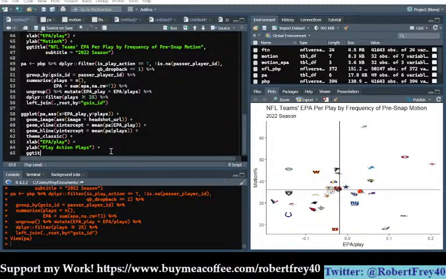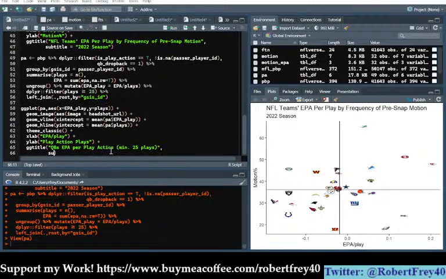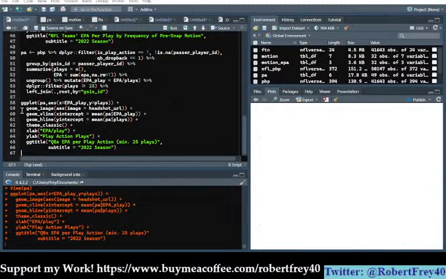And then ggtitle, same thing. QB's EPA per play action. And then I'll add in a little thing that says minimum 25 plays. And our subtitle, again, 2022 season. So we'll run this. Give it a second or two. And we'll see what we get.